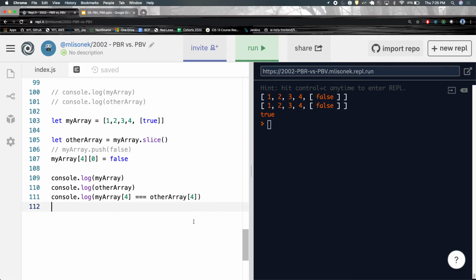Then we copy this array. But we don't copy the array value. We copy the array reference. Okay? We copy the array reference so that this array true is still the only array true. At 4, inside of other array will be the same array true. Okay?